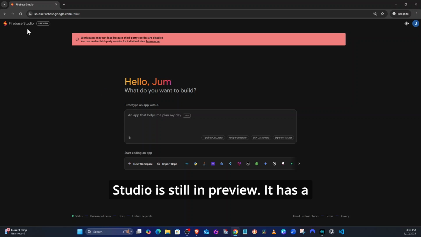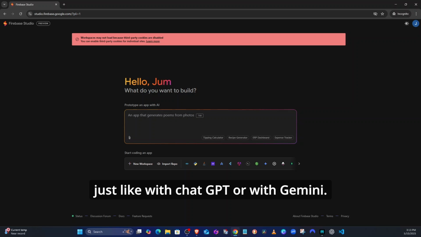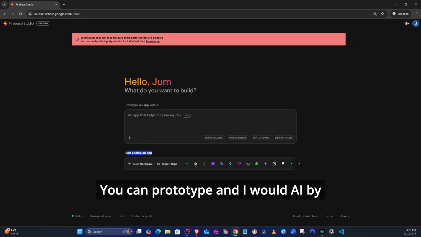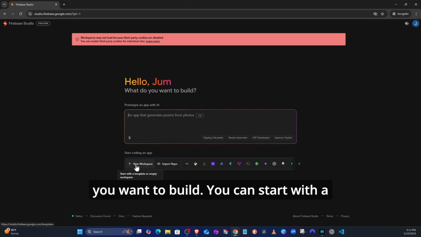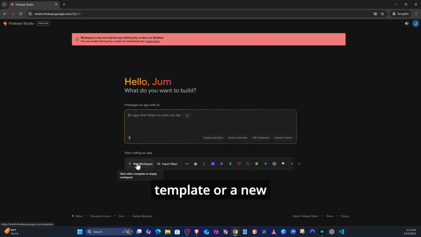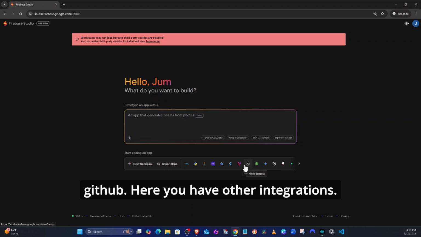Firebase Studio is still in preview. It has a prompt-based interface just like with ChatGPT or with Gemini. You can prototype an app with AI by simply asking it what you want to build. You can start with a template or a new workspace. You can import a repo from GitHub. Here you have other integrations.